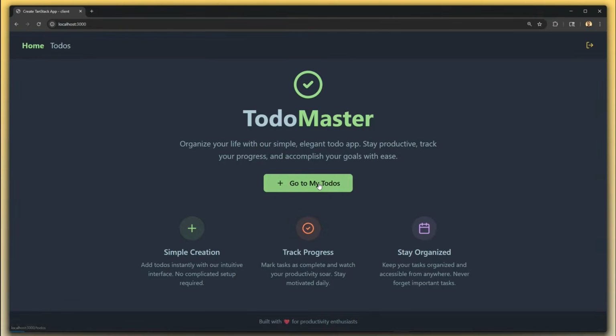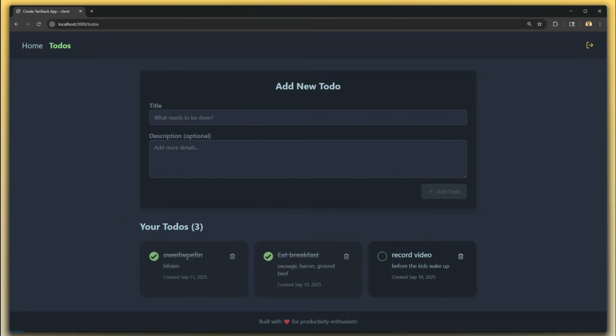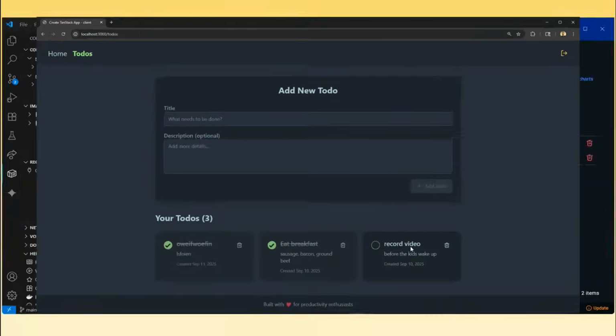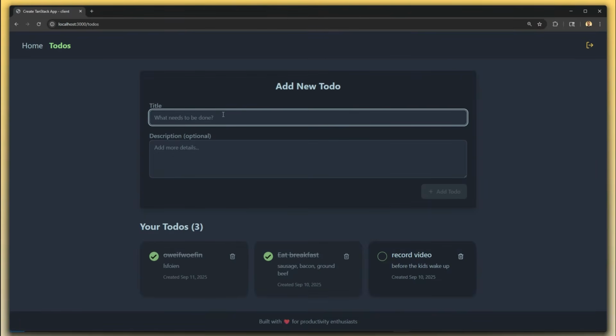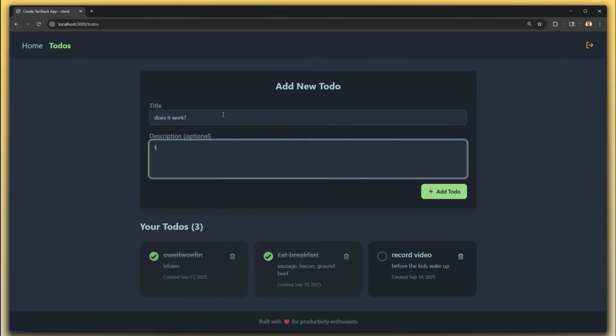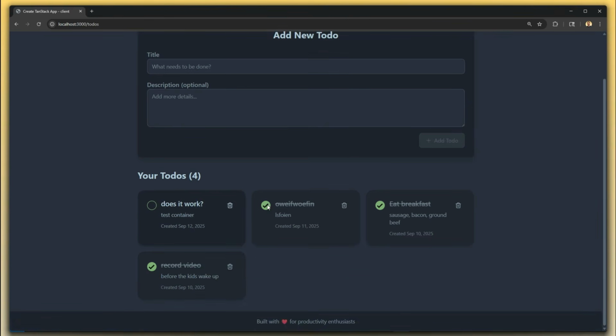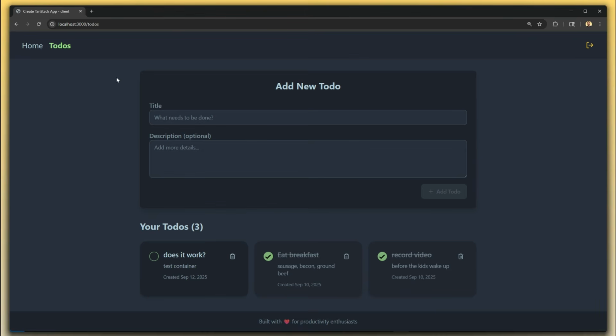Hey, there we go. So then I can jump over to my to-dos and I can see my data is the same because it's the same database that I was running in this Postgres container. And let's just make sure everything works. And there we go. Cool. Can complete, uncomplete, delete things. The app is working as expected. So now our next step, now that we have a Docker image that we can deploy anywhere, is to deploy this to fly.io on one of their virtual machines.